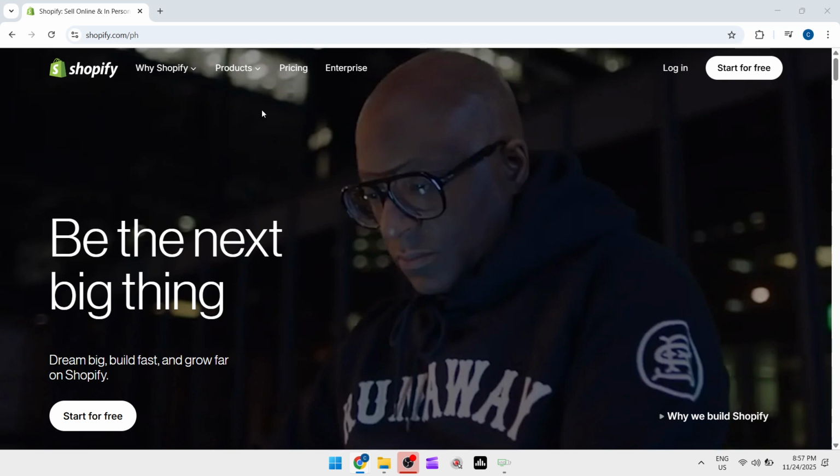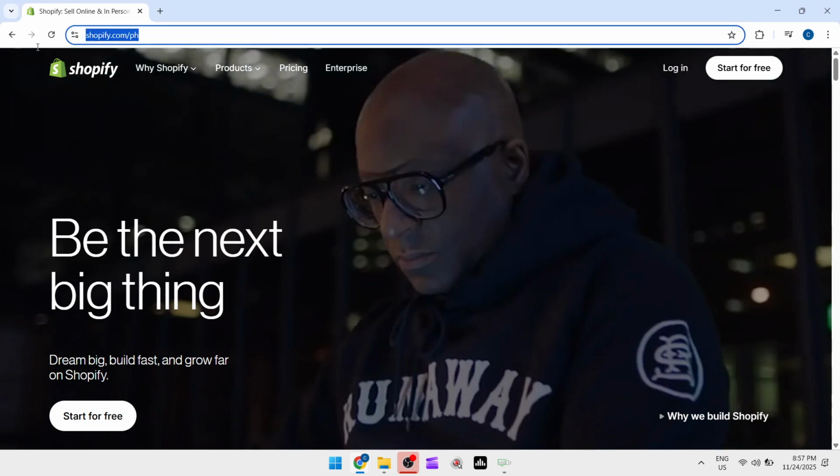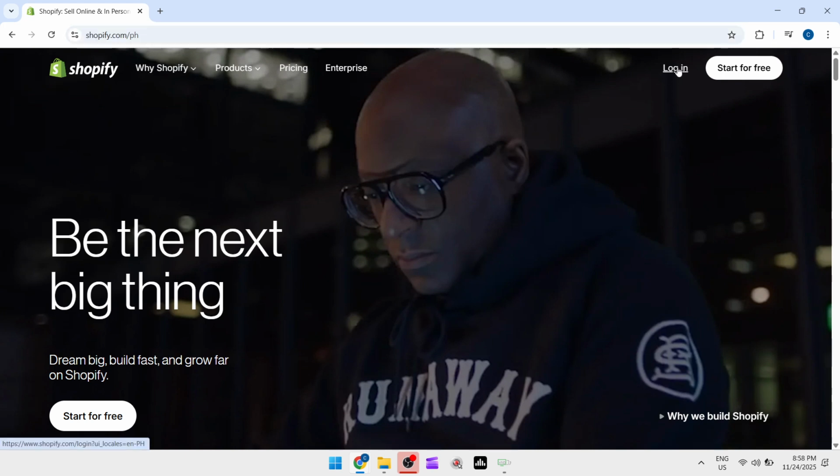Start by opening your browser and heading to shopify.com. This is your central hub for everything related to your store. Make sure you're on the official site, then look for the login option at the top. Click that to move into your account sign-in flow.